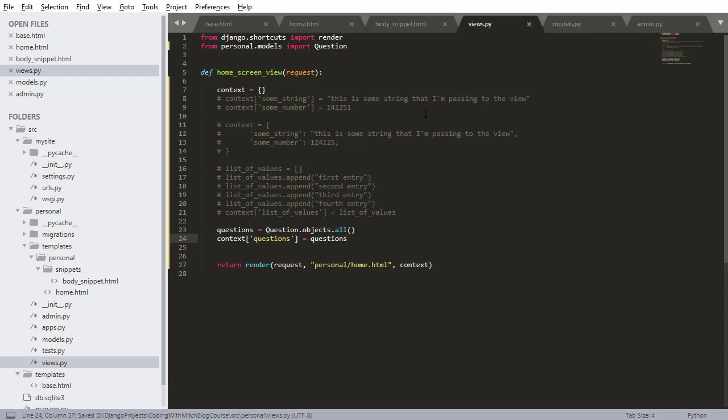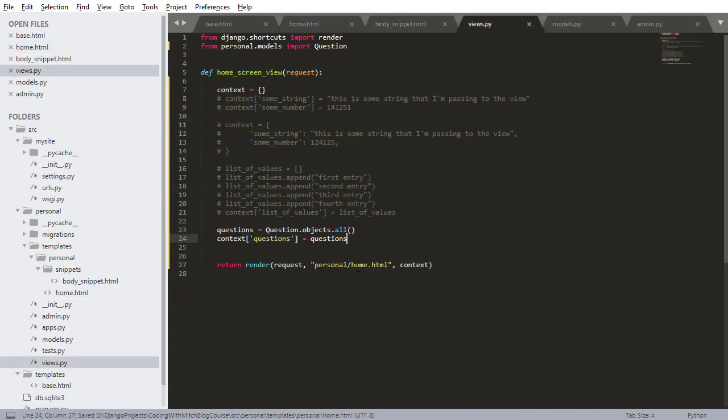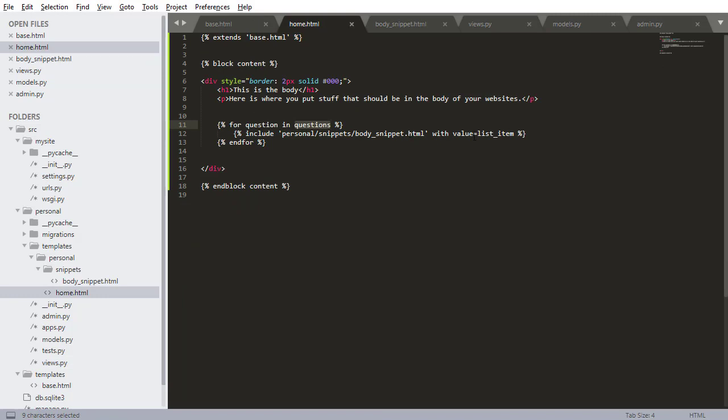Now that's going to get passed as context. Now I'm going to come into home.html. I'm going to change this loop to say for question in questions, because remember that's the list that's being passed to the view, this questions list right here. And it's going to be passed to our snippet, but I want to change the snippet a little bit.